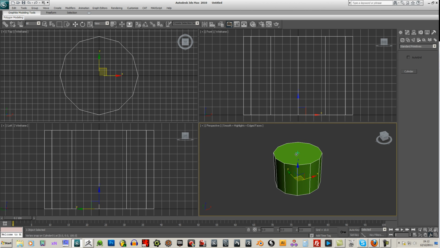Okay, so I want to manipulate the height of this, so I'm just using my W, E, R keys, and you'll notice I switched the snap settings off for using the perspective view, because sometimes it can lock on and do some weird distortions.